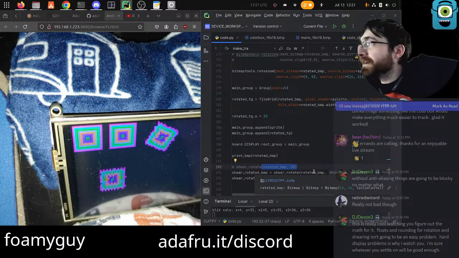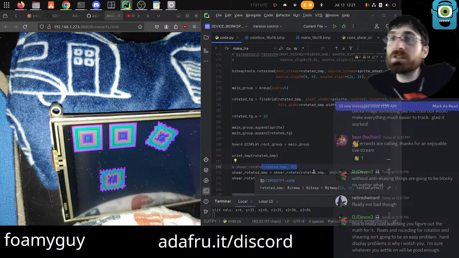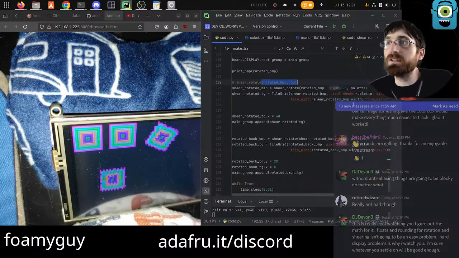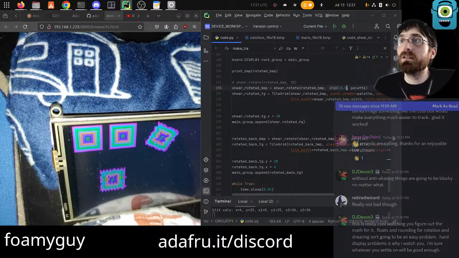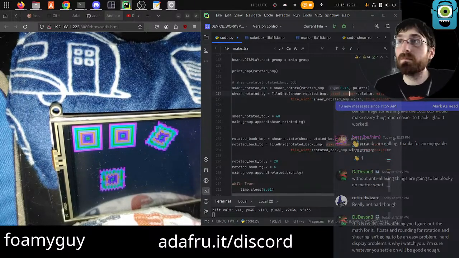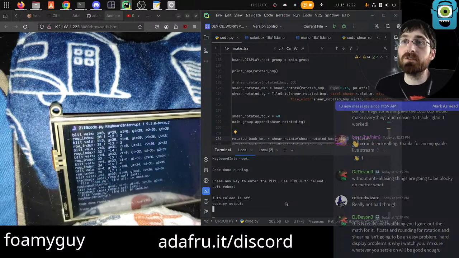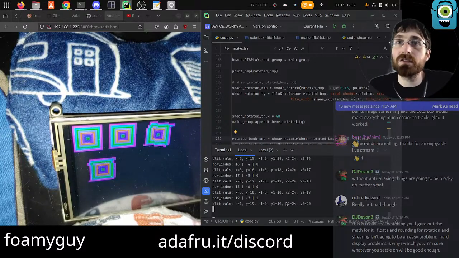It's really cool watching you figure out the math for it. Floats and rounding for rotation and shearing isn't going to be an easy problem. Hard display problems, which is why I love to watch you. I'm sure whatever you settle on will be good enough. Yeah, I mean, this one's just an option too. RotoZoom does still exist, and I think RotoZoom does have its places as well. This one just offers that unique property of basically pixel in, pixel out. Every single pixel that goes in will come out as a single pixel as well.